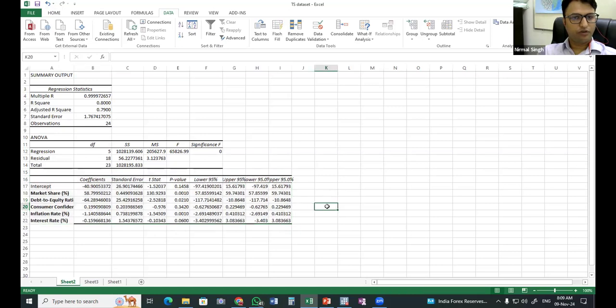Before getting into that, there are some preliminary checks which we need to do before interpreting these results. The first thing we look at is the F statistic, which is here. Can you see the F statistic? This F statistic tells us whether our overall model is significant or not.